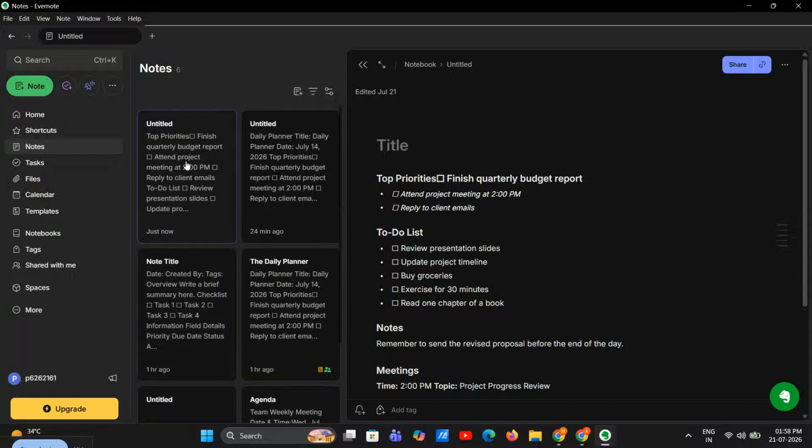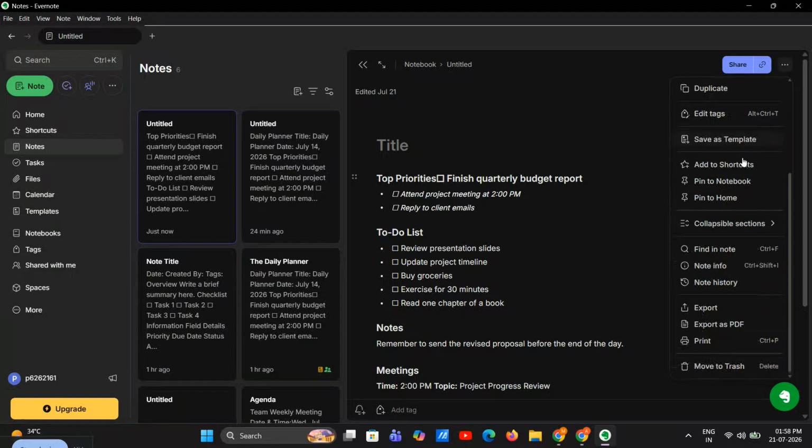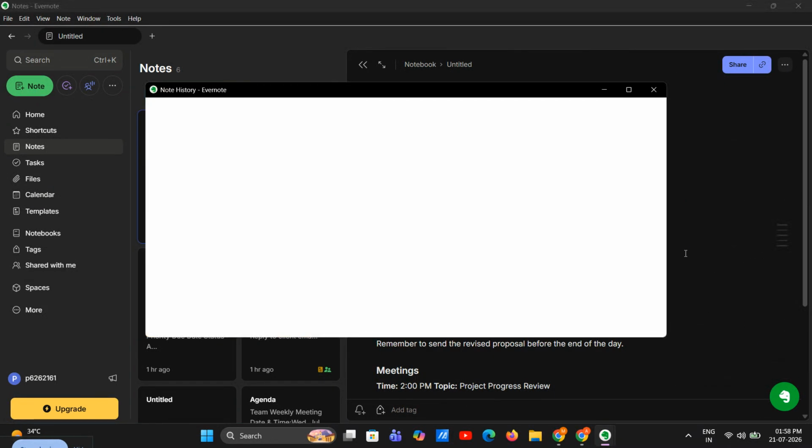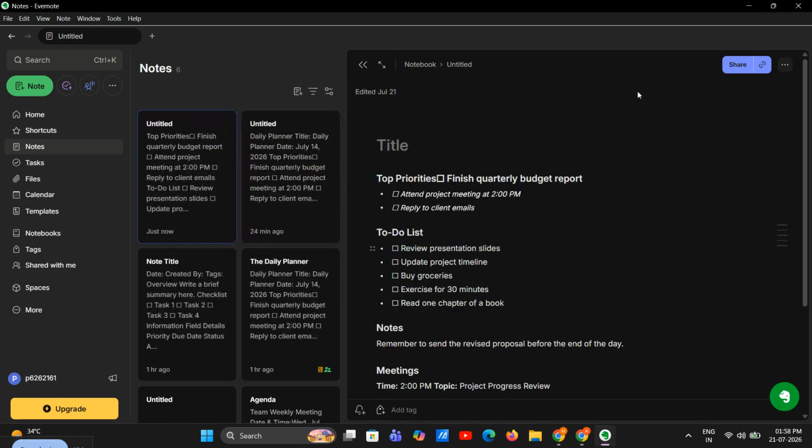To use note history, first open the note you want to recover, then click the three dots or options button in the upper right corner of the note editor. From the menu, select Note History. Evernote will show you older versions of that note. Browse through the available dates and preview the versions to find the one that contains the content you need.